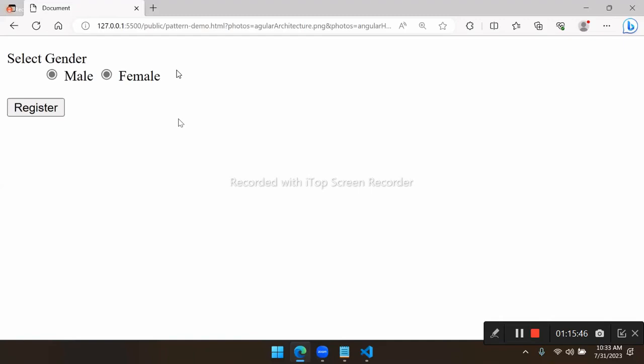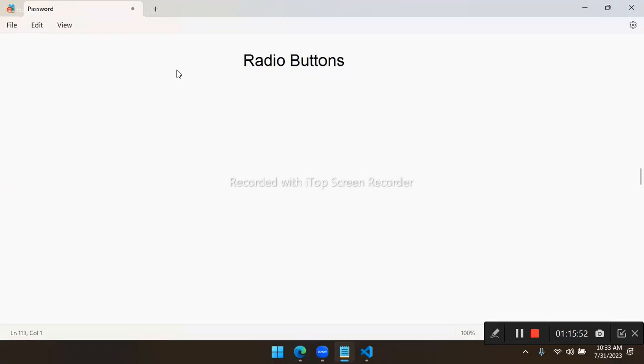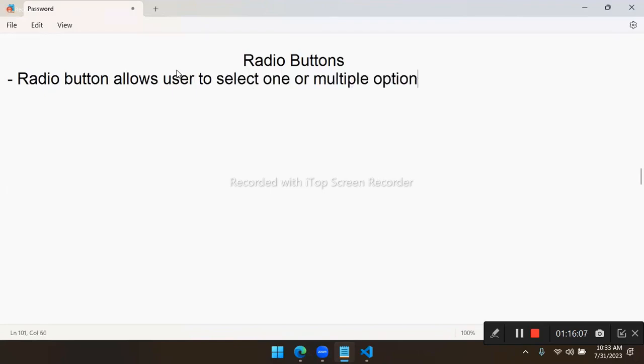See, technically, the radio's purpose is this: a radio button allows the user to select one or multiple options from a group of choices.